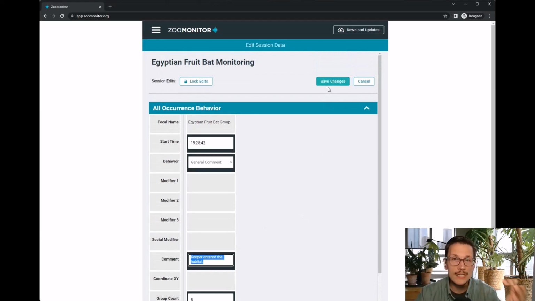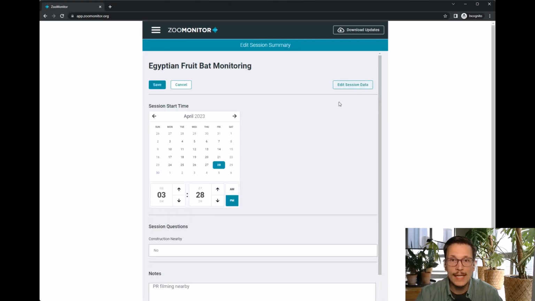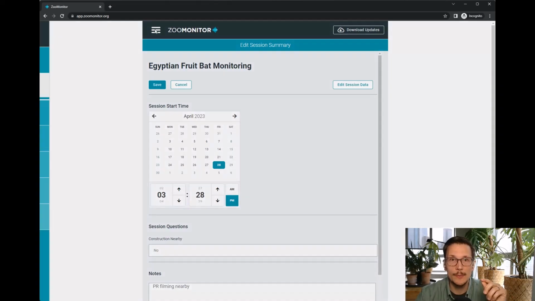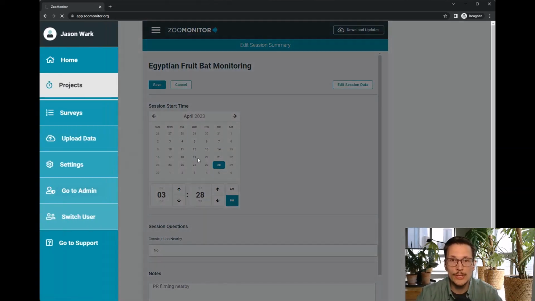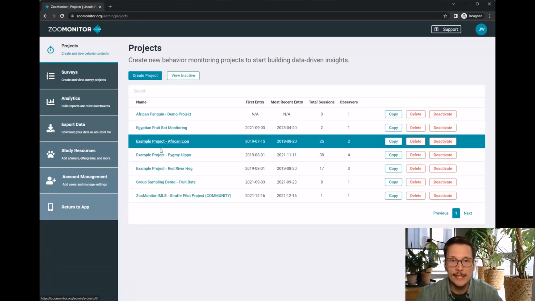So there are two ways you can easily add notes to your ZooMonitor observation sessions, and then you can edit them afterwards. And let me show really quickly for that general comment how we created that in admin. So I'm just going to jump over to admin very quickly and show that.